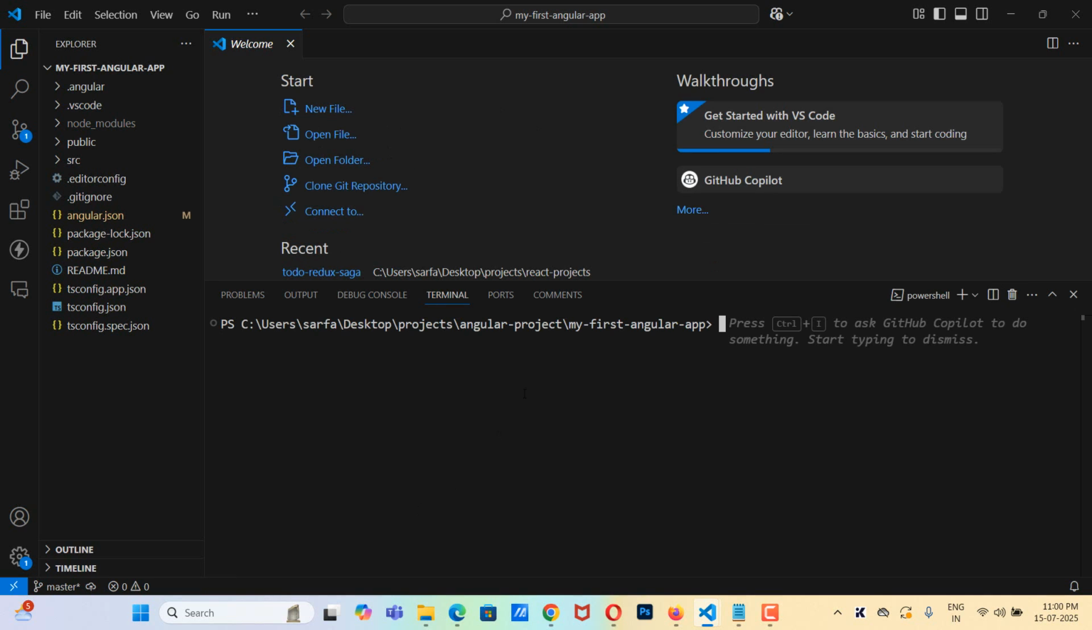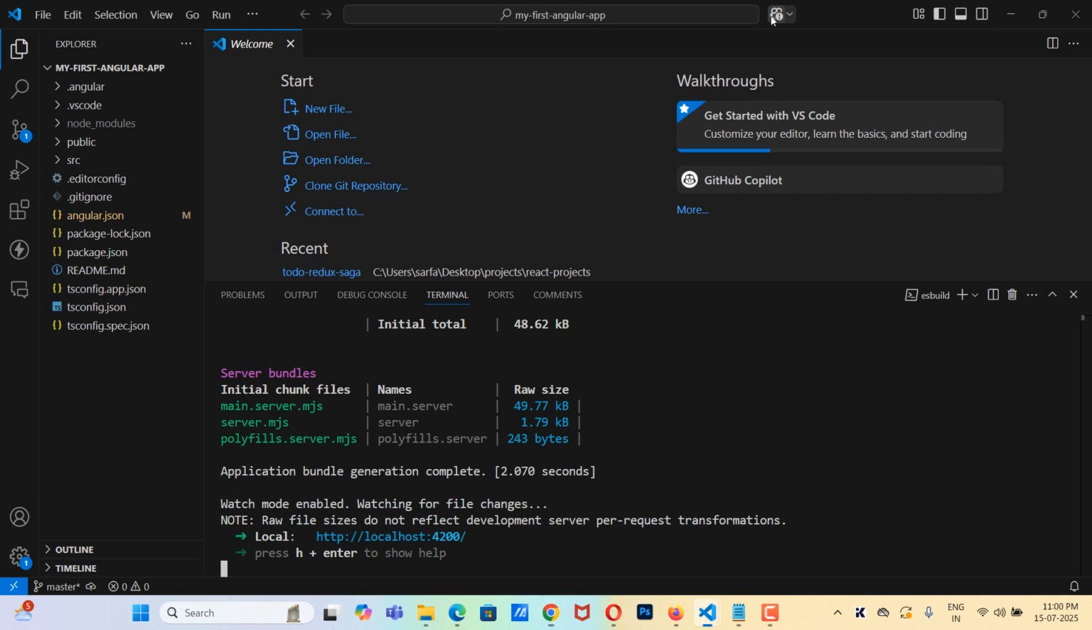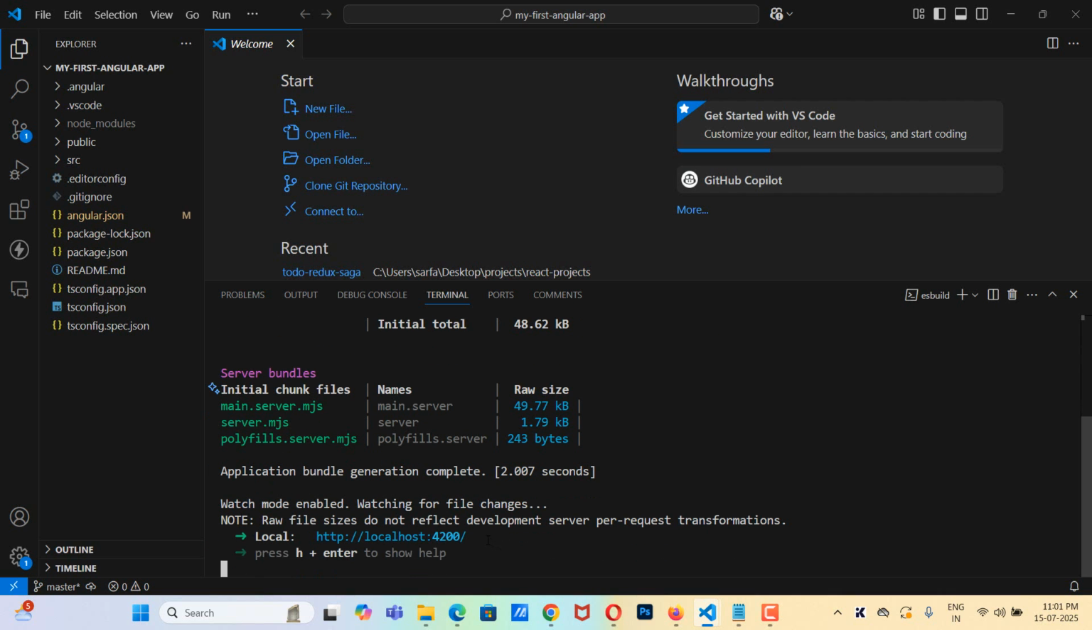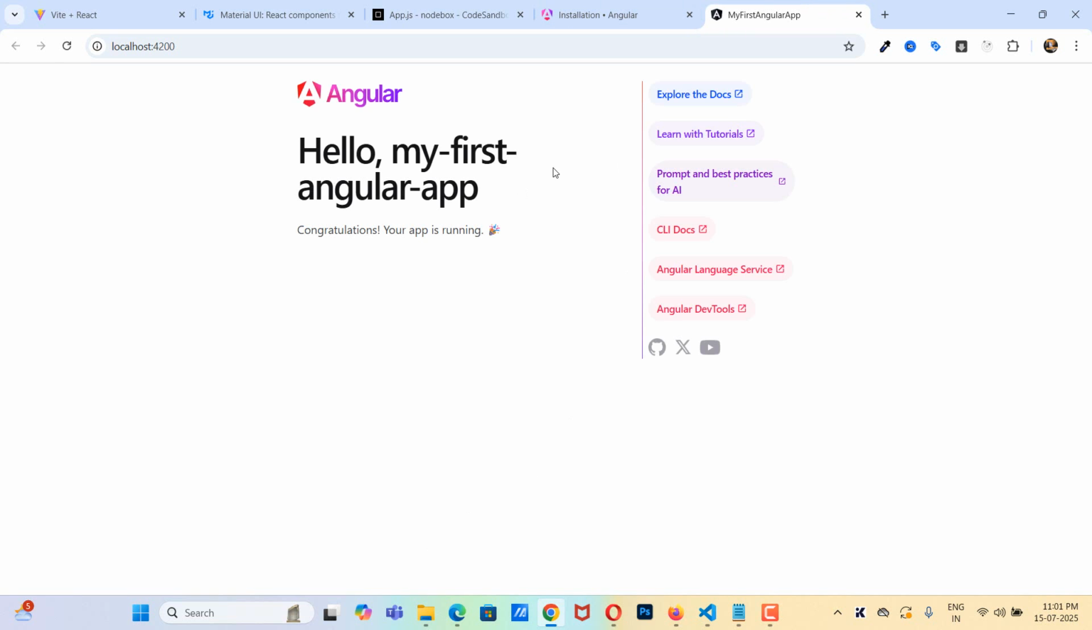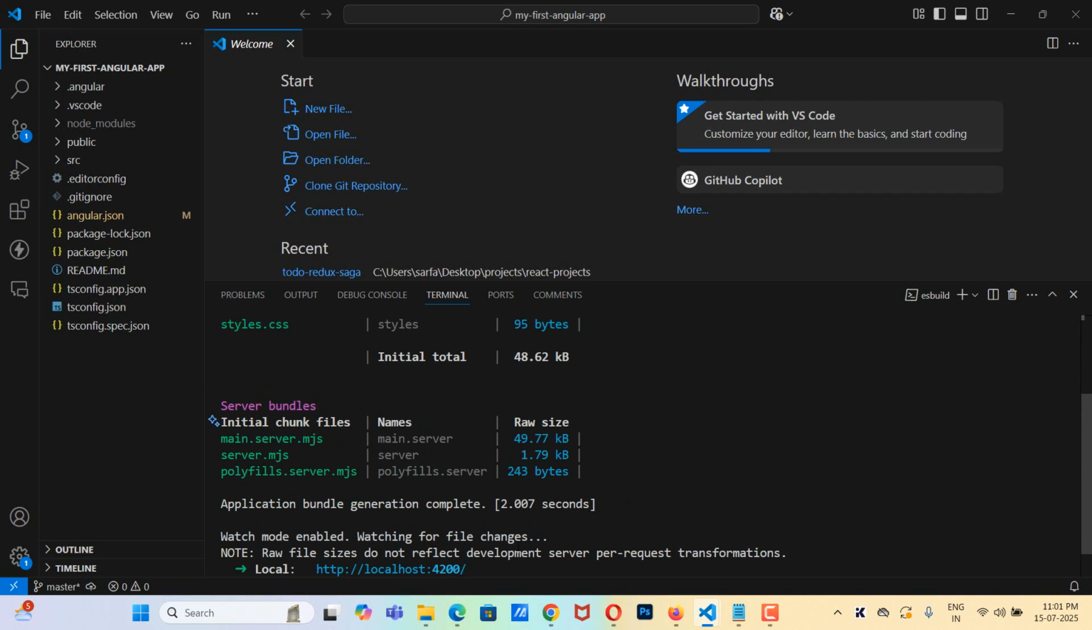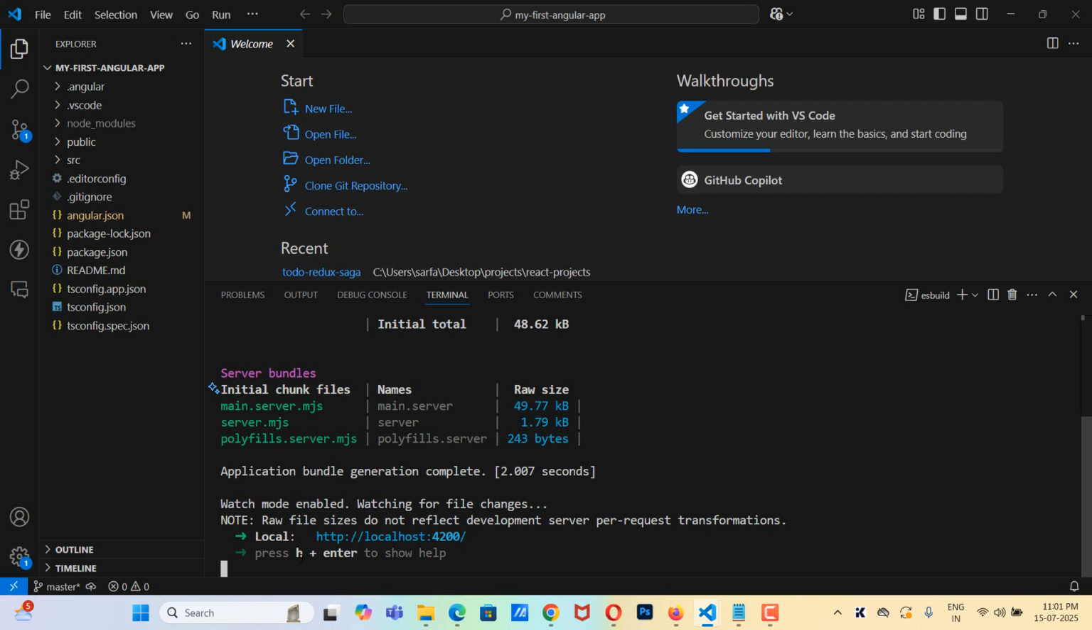Let me do control and backtick key. Let's do it again. I wanted to try npm start. Let me do control C, clear, npm start. It is doing the same as ng serve, but this time we need to copy this link, or you can just control and click, and it will open in that browser. So npm start is also fine, and ng s -o will also work. Press h plus enter.